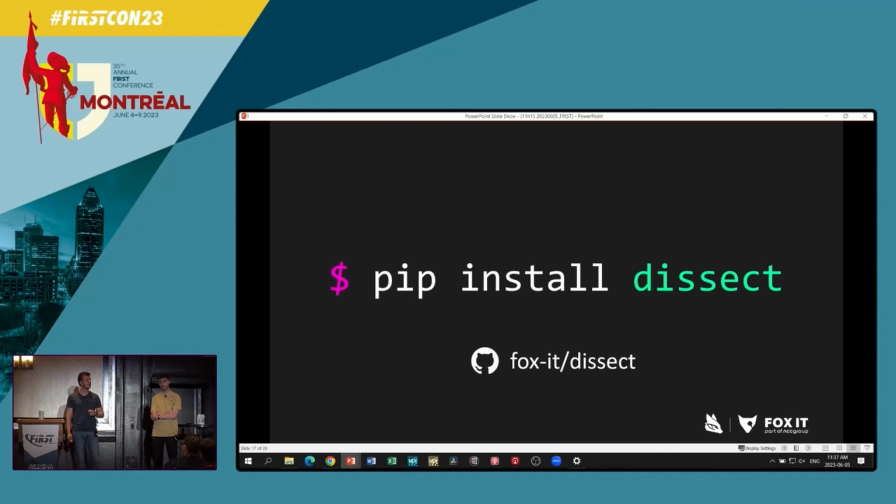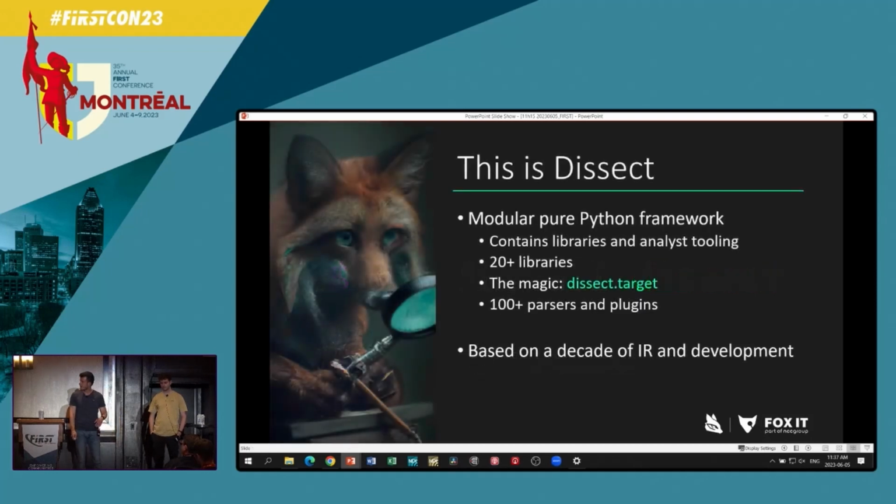And the best of all, it's open source now. Since the end of last year, we've open sourced it, and you can all install it just by typing pip install dissect. Also check out the repo and maybe even contribute to it if you are going to use it in your daily investigation lives.